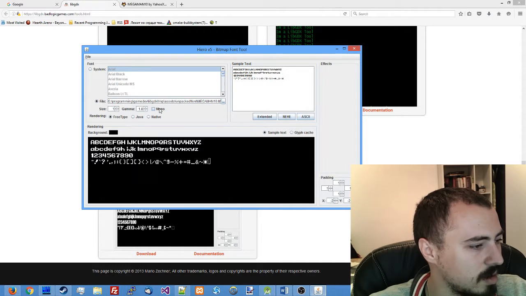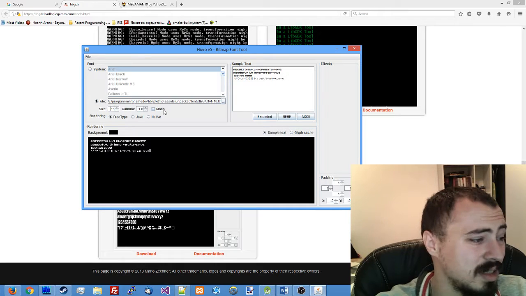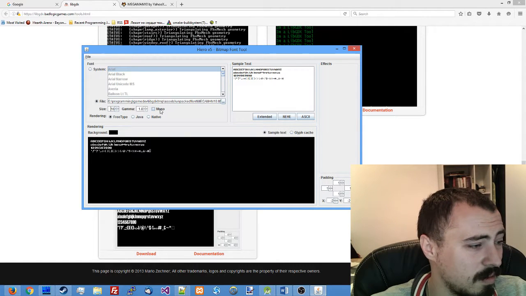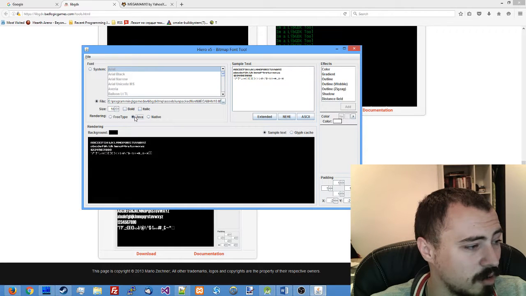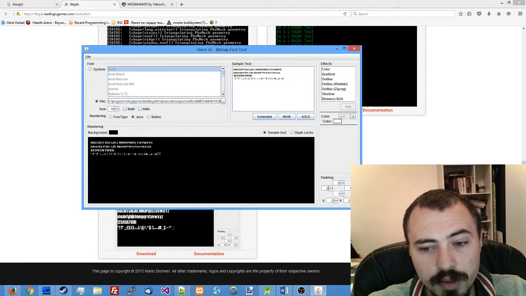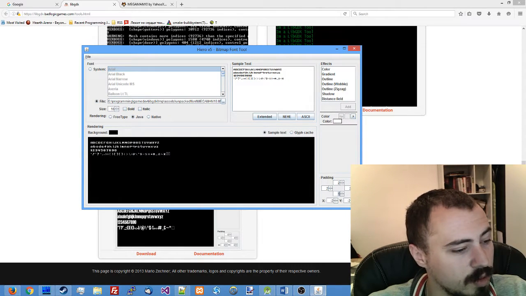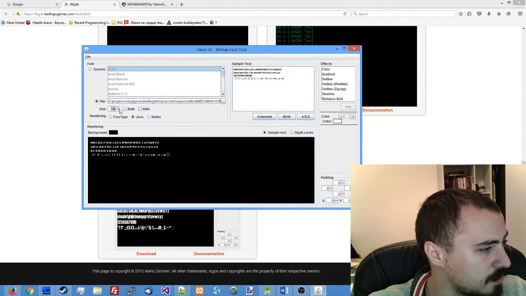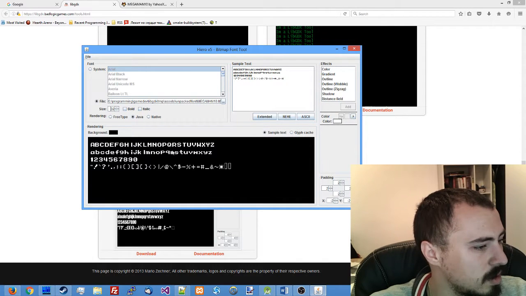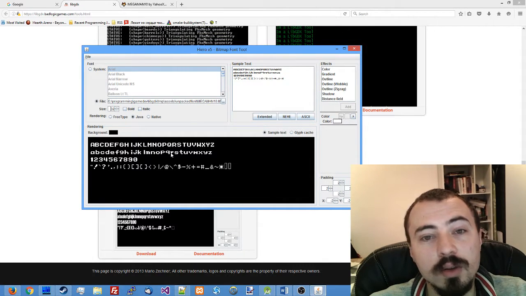I think font size 16 might be enough. I usually pick Java, and bold won't do. I pick padding 2 because we need a bit more distance between the letters, and let me pick size 32 and see how it looks in game.